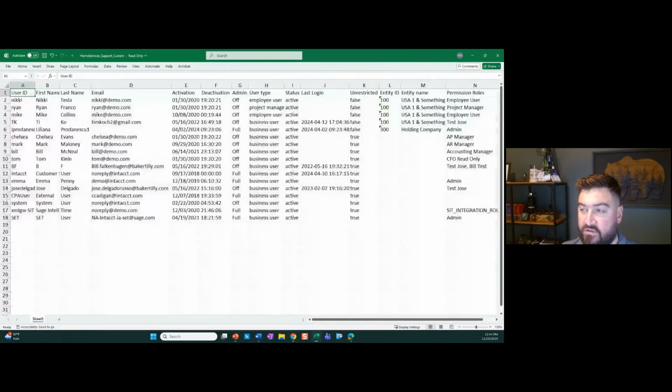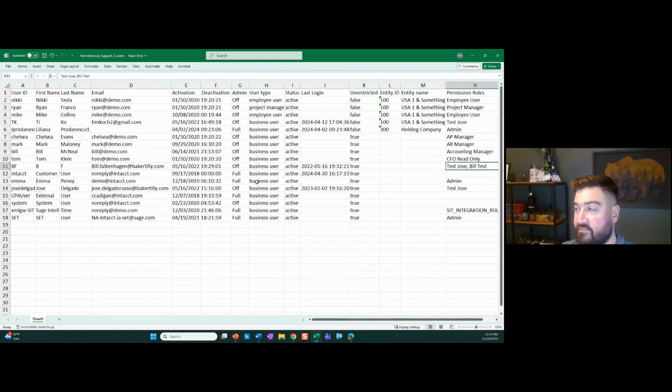And what it will look like is this, where you can see I have each user listed out. And then we have the entity that they're restricted to, which if it was multiple, it would list multiple. And then same thing, which permissions they have, which role set they have. And if they had multiple roles, it will list them like this, separated by commas. Sorry. But this is a sample of it. So it will export and look just like this.